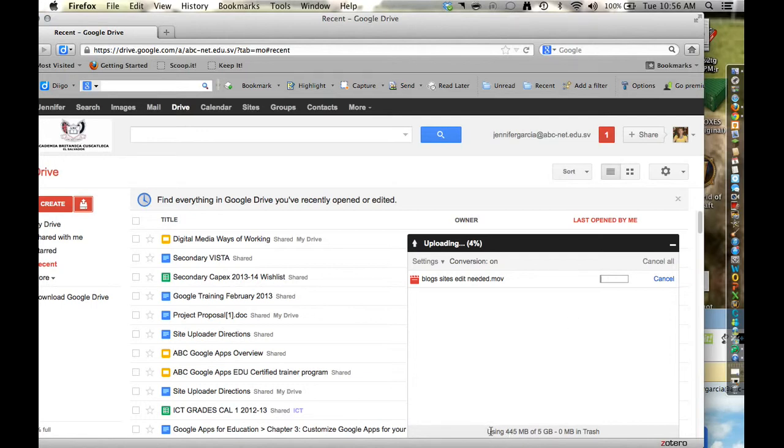This tells you down here, you can see how much of your online storage you're using. 5 gigabytes to go. And you can see my file is uploading. When the file is finished uploading, I should be able to share that.